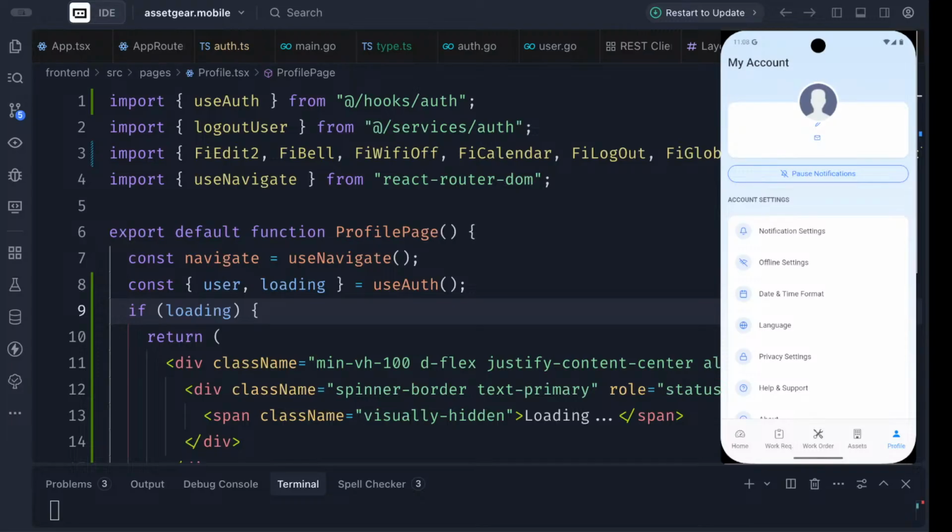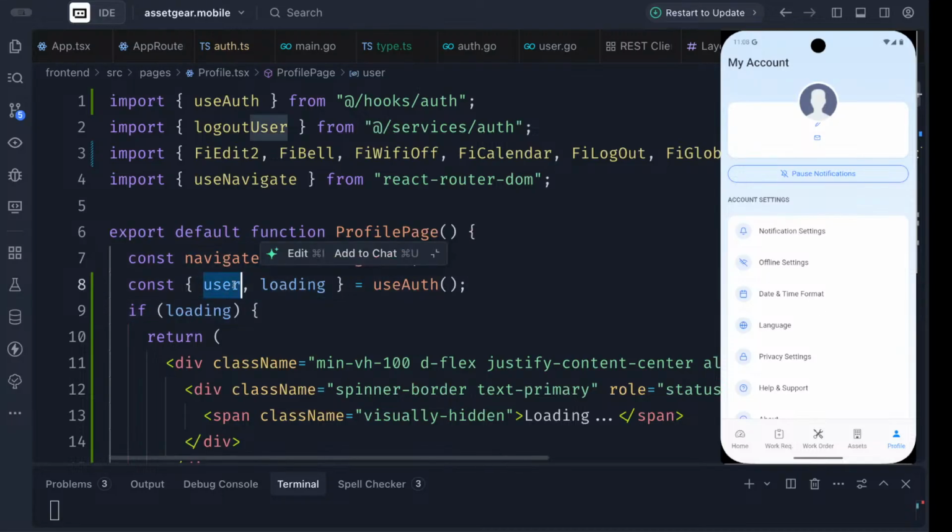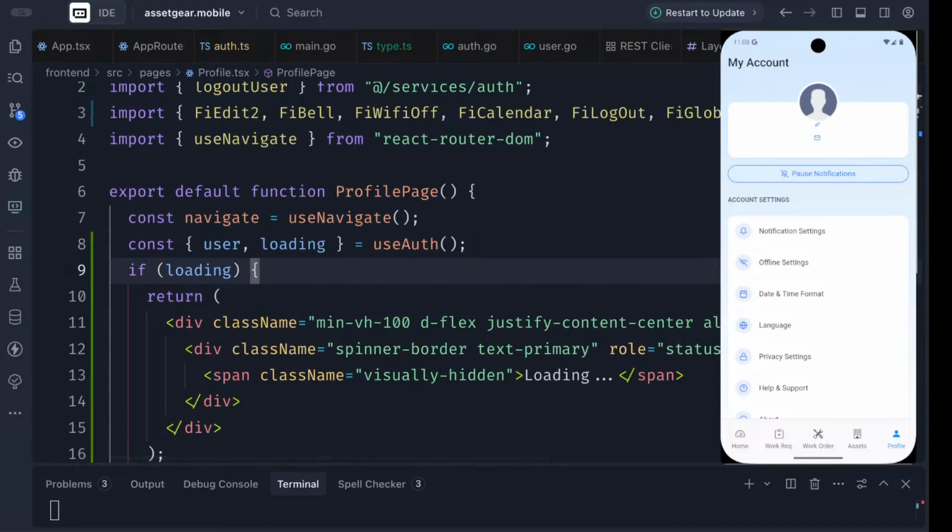So we might end up using useEffect or something, because the page loads faster than the user can be called. So we need to find a way for it to wait, and then when we have the information, it can then show.